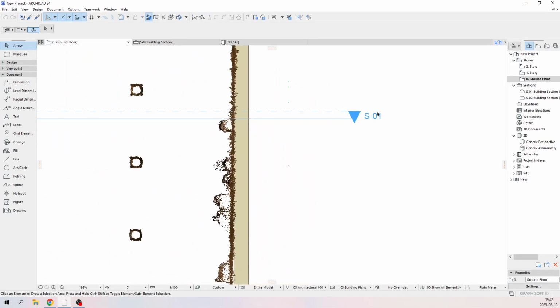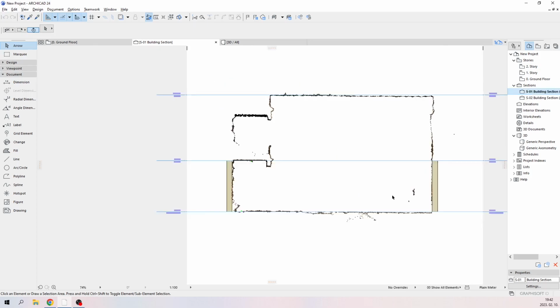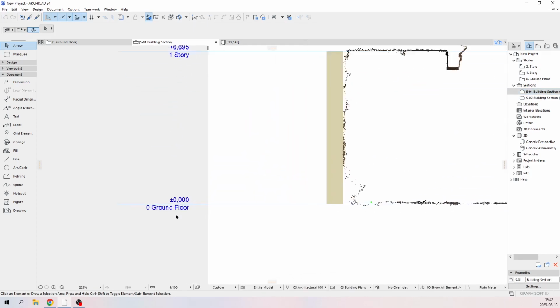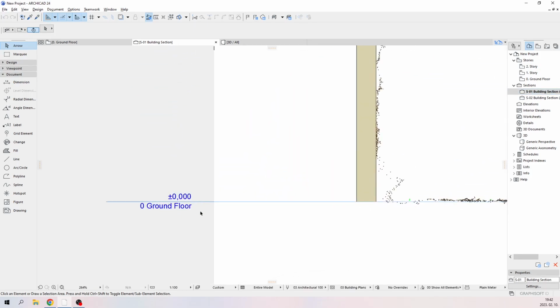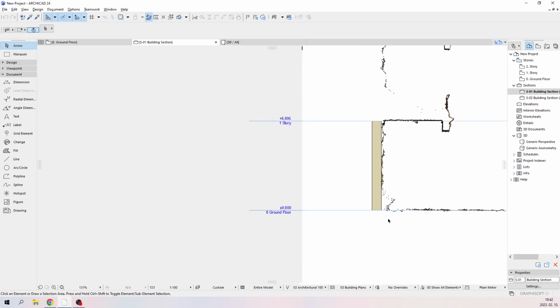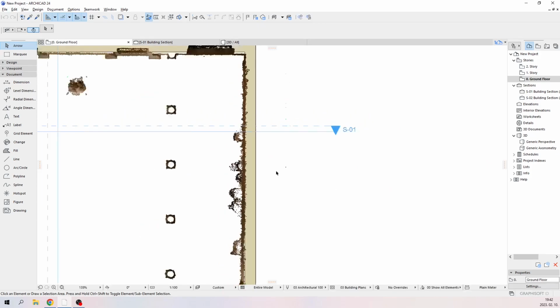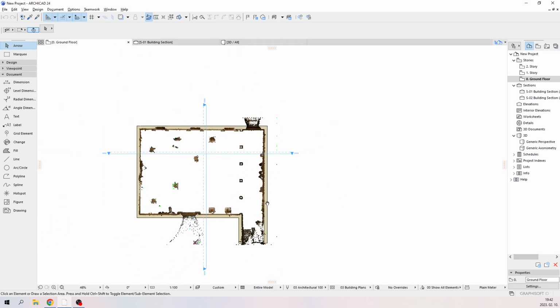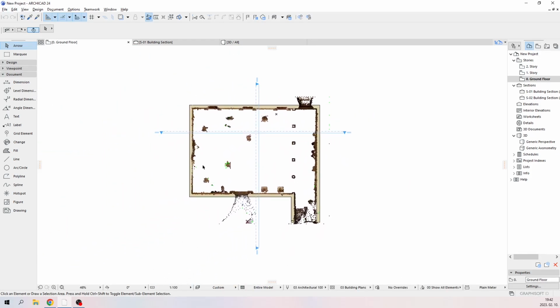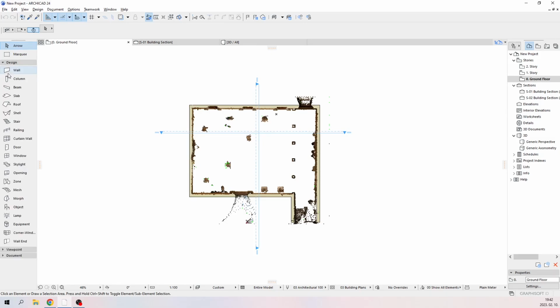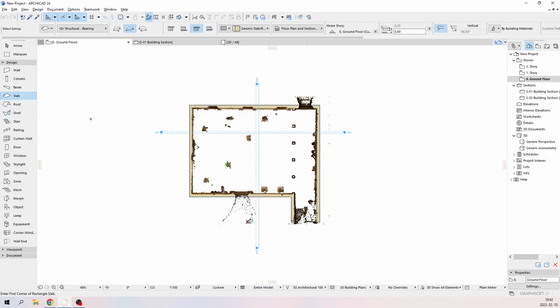In the section view, let's see how it looks. Of course, we don't have the full thickness, but we can create a 30 centimeter foundation for this palace. The Slab tool is perfect for this purpose. We can find it in the Design menu under Slab. Of course, we have the same amount of adjustments for the Slab tool.